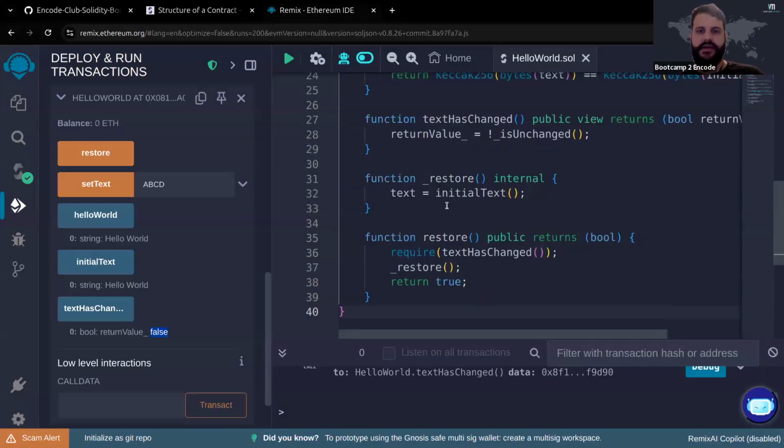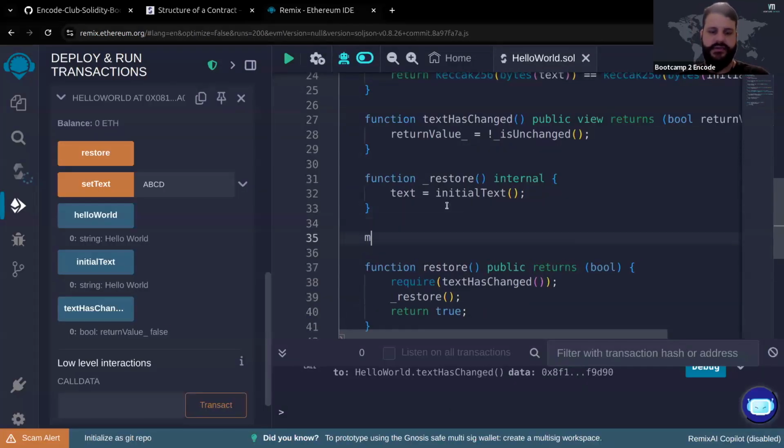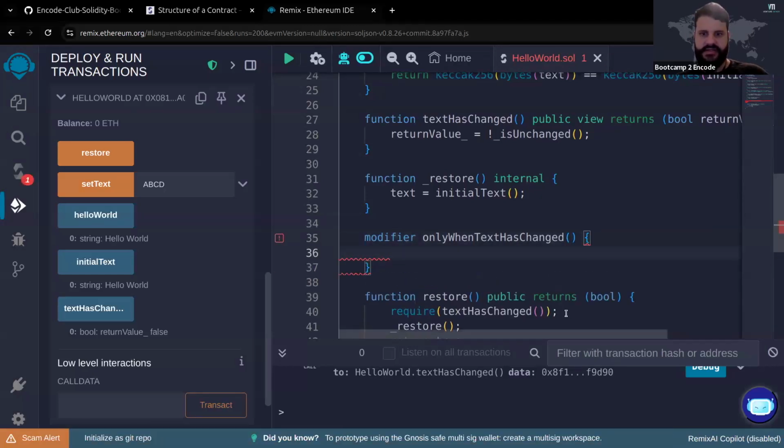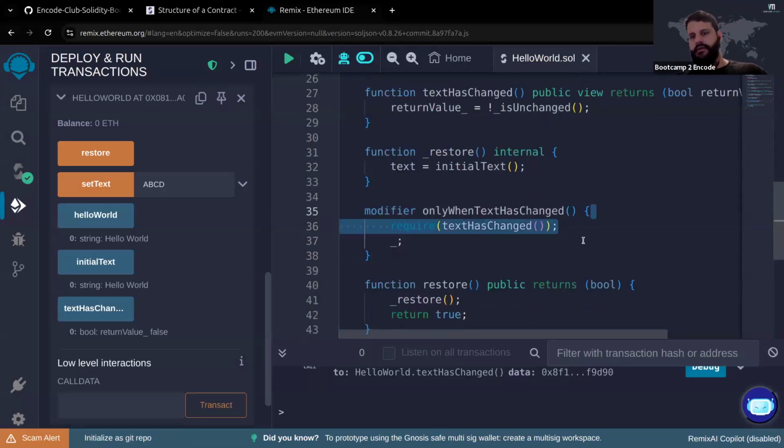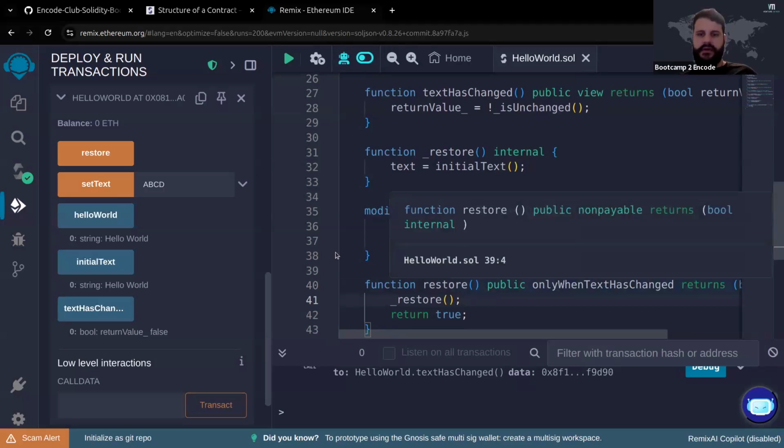So for example, I can pick my Remix. Instead of putting the require here, I can create a modifier like this: modifier onlyWhenTextHasChanged. It would require the text changed, and then it would come for the function. And then I can append this here: public, onlyWhenTextHasChanged, returns. This gets a little more semantic.